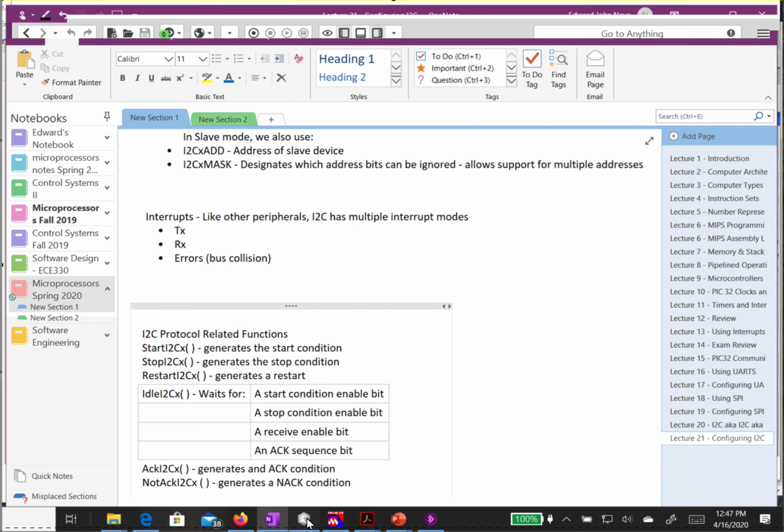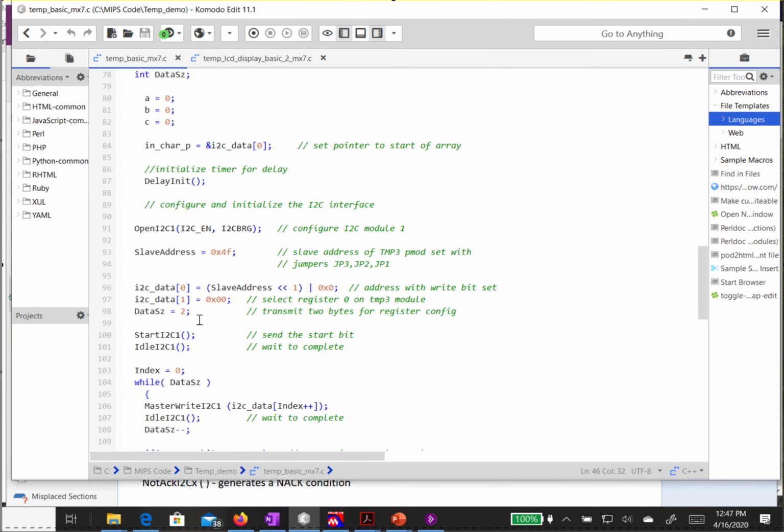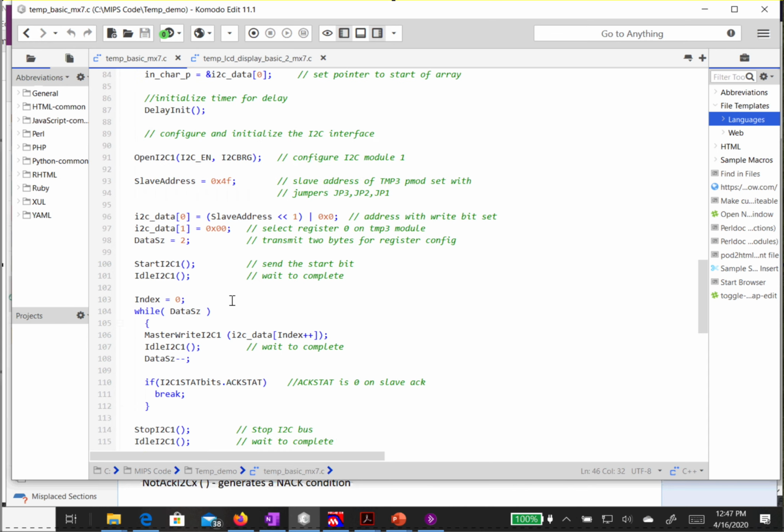So for example, when I do this function here where I say, okay, I'm going to start and wait for it to be idle, what I'm going to do now is this master write. And this master write is going to ultimately do some of the operations for me. So what I do is I send 1 byte, I wait for that to complete, and then I wait for acknowledgement from the slave.